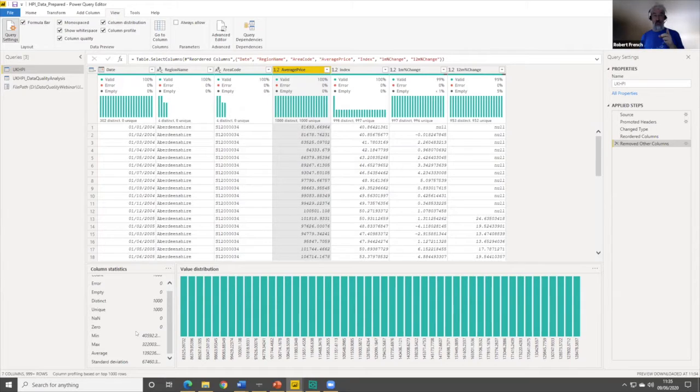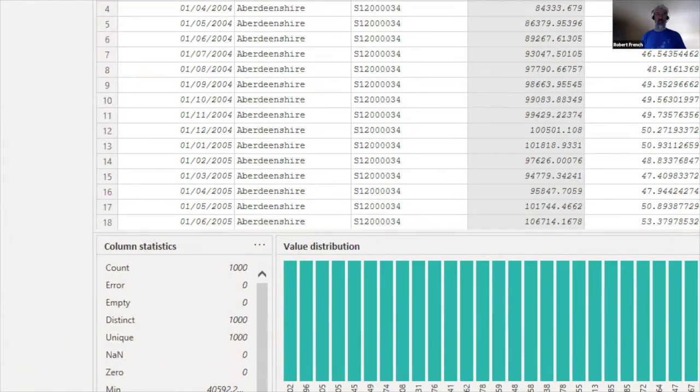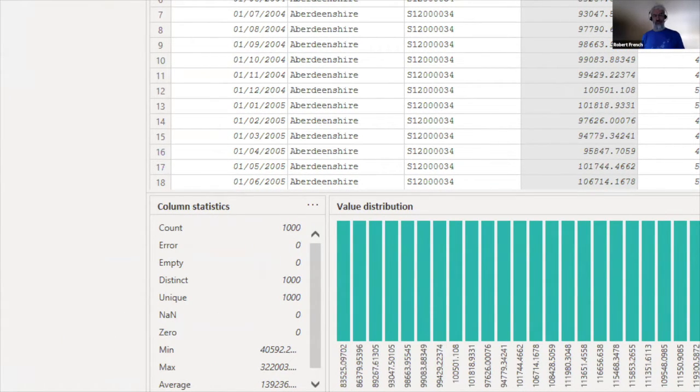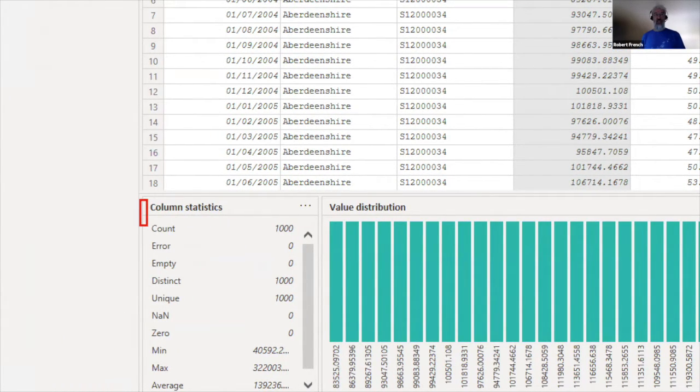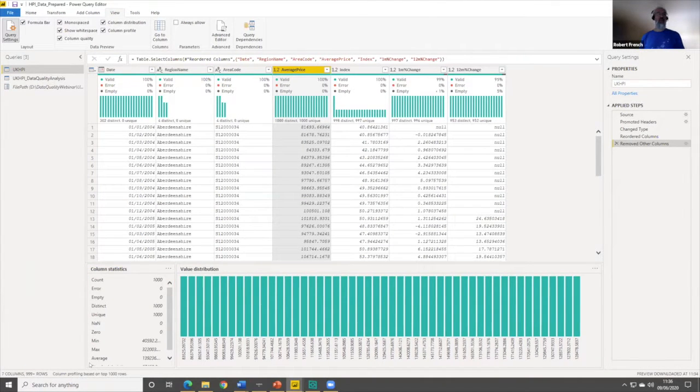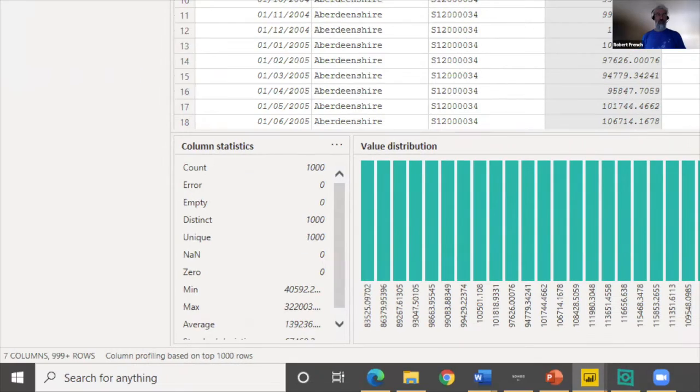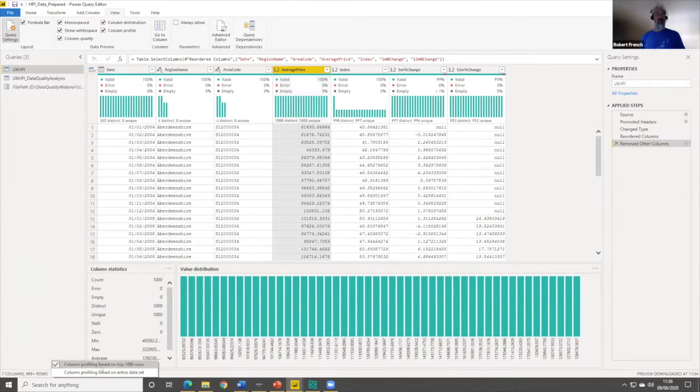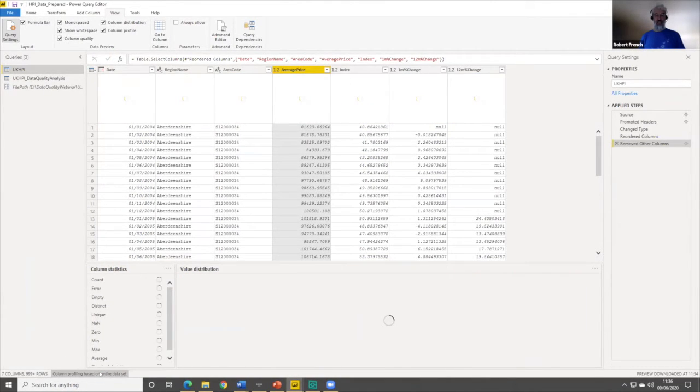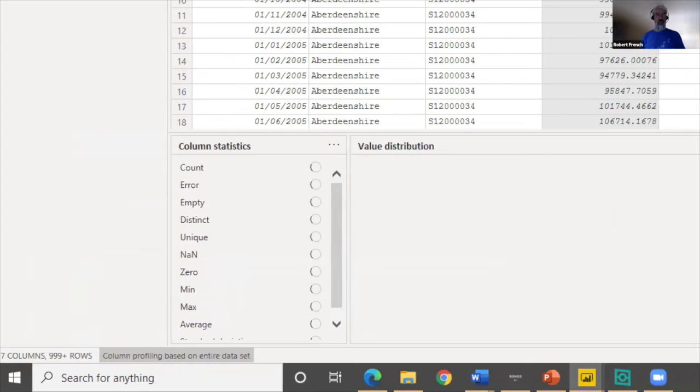Ah, there's something wrong. And you've already spotted it, I bet you, because you're looking at my screen going, hang on a second. Robert said, and yes, Robert did say, there are 120,000 rows in a data set, but he's only showing a count of 1,000. Glad you spotted that, because down here, what happens by default, it does column profiling only in the top 1,000 rows. What I would like to do is actually change that, so it's doing it on the entire data set.